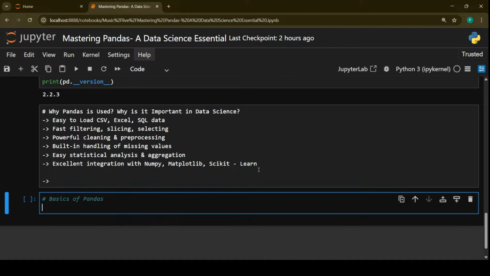And in Pandas, what we'll do is first of all create both our data structures, the Series, which is the 1D labeled array, and then the DataFrame.